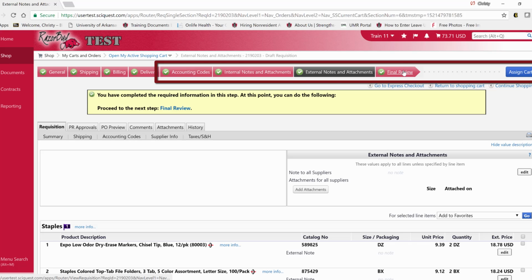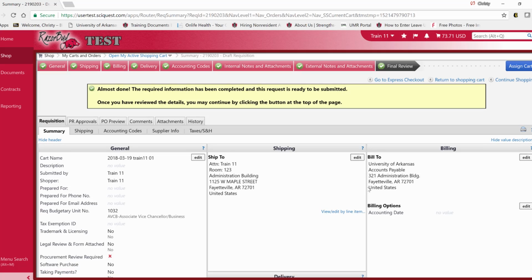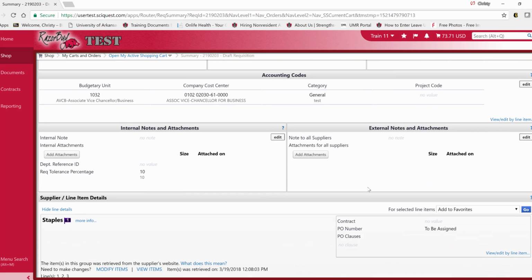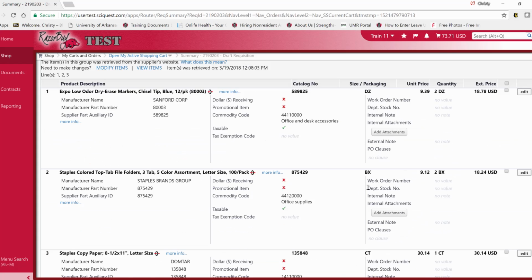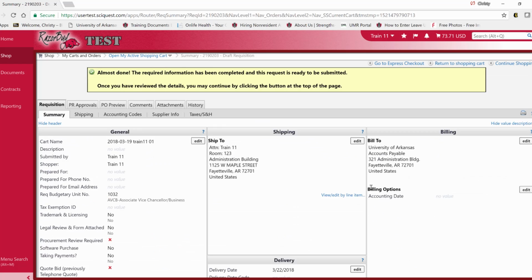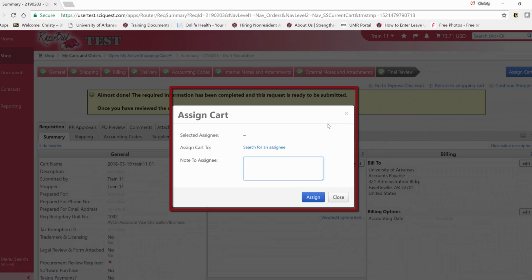Lastly, the final review screen. This screen shows everything you have entered as well as the lines of the requisition at the bottom. Once on this screen with all green checks, you can assign the cart. Click on Assign Cart and click on Search for an Assignee.